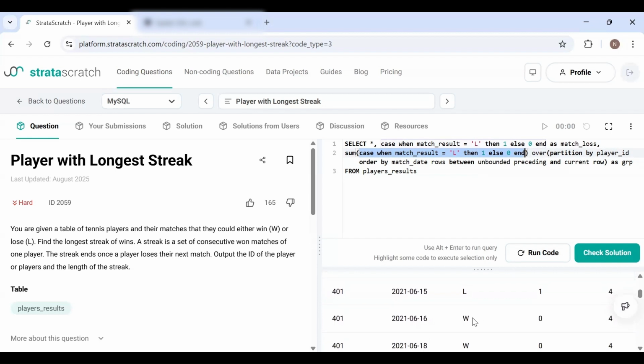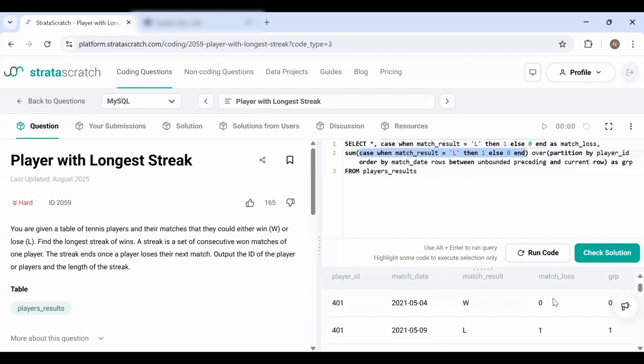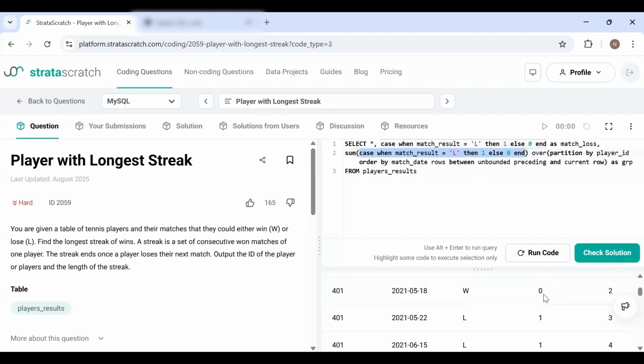And the win value will get the same as the loss value. Unless a loss is encountered, only then will the value change, that is, the group will change. Otherwise, the win will get the same value as the previous loss. So this is what we have done. Now you are understanding how these values are coming as 1, 2, 3, 4, because we are summing all the losses value from the beginning to the current row.